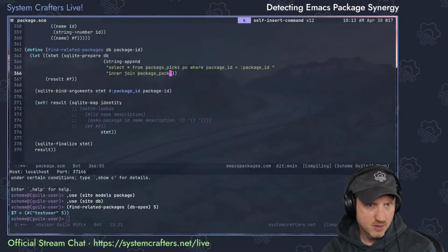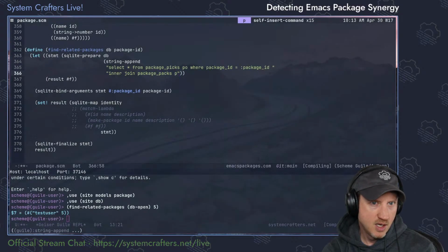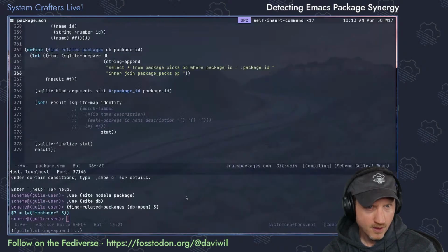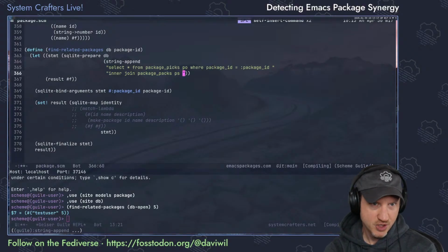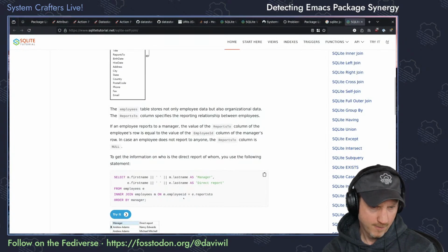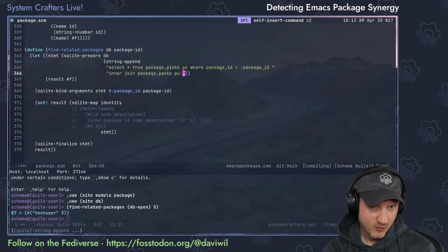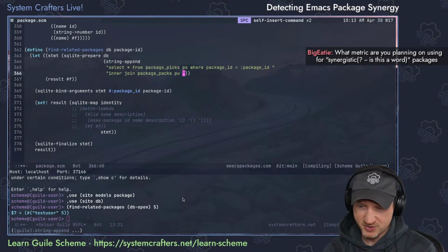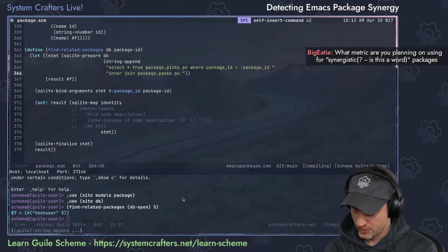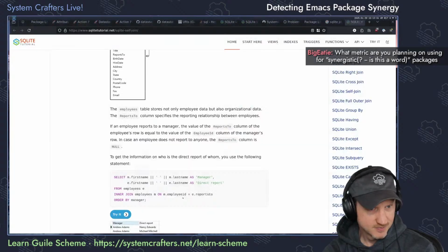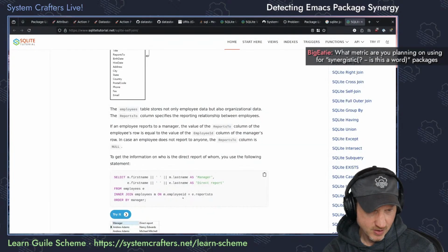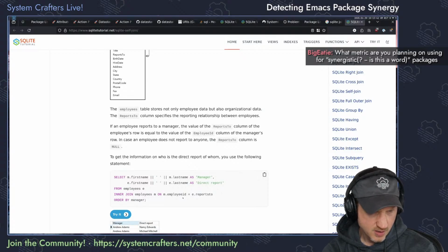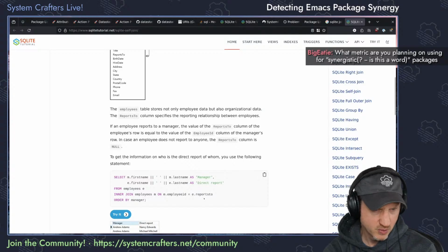package picks P, I don't know, PS synergy or PU for package user. Metric is just how many times two packages are used together. Okay, so employees E on employee ID equals reports to. Yeah, I see what they're doing here.